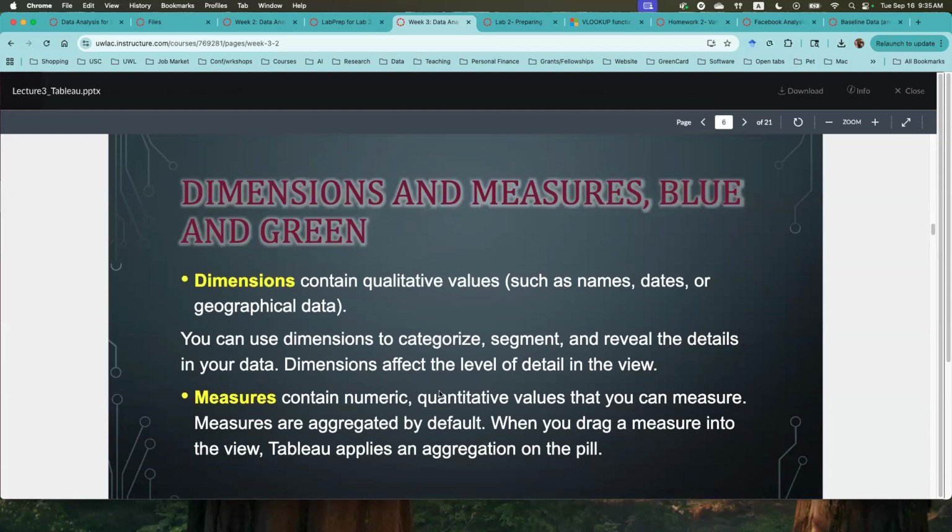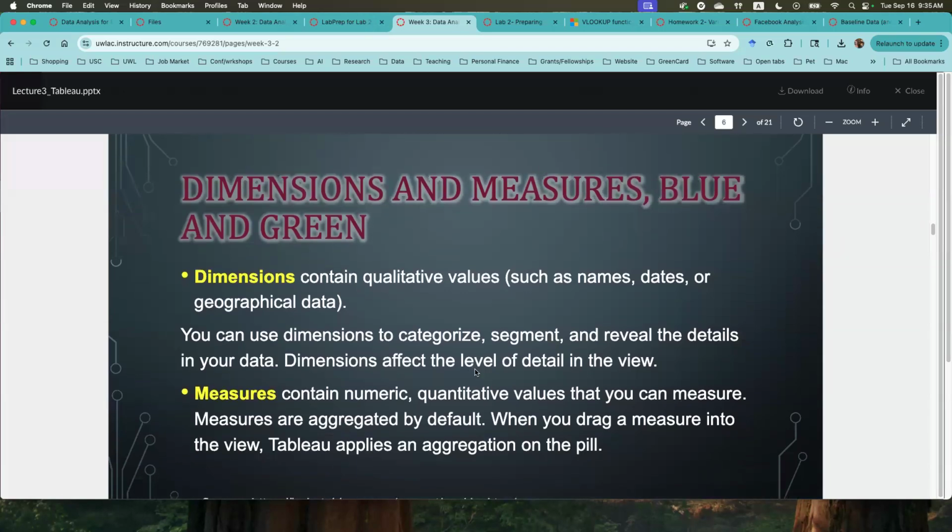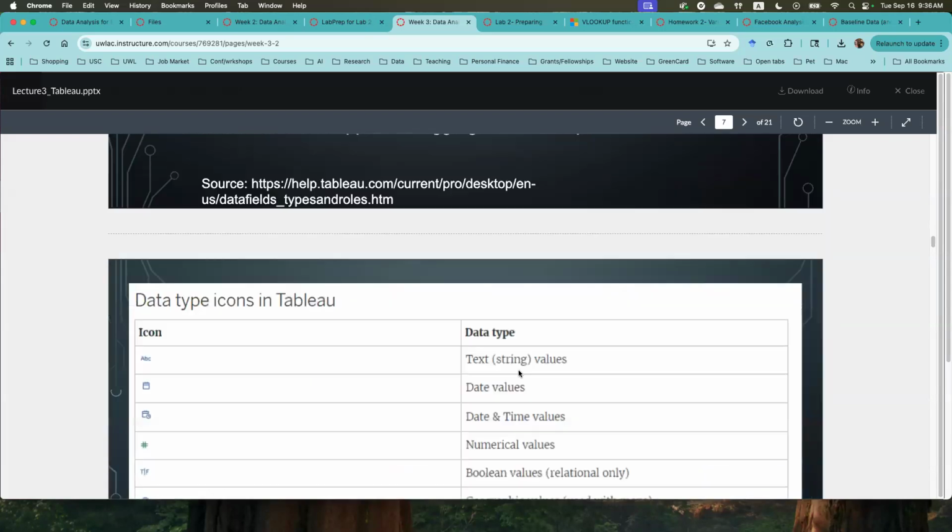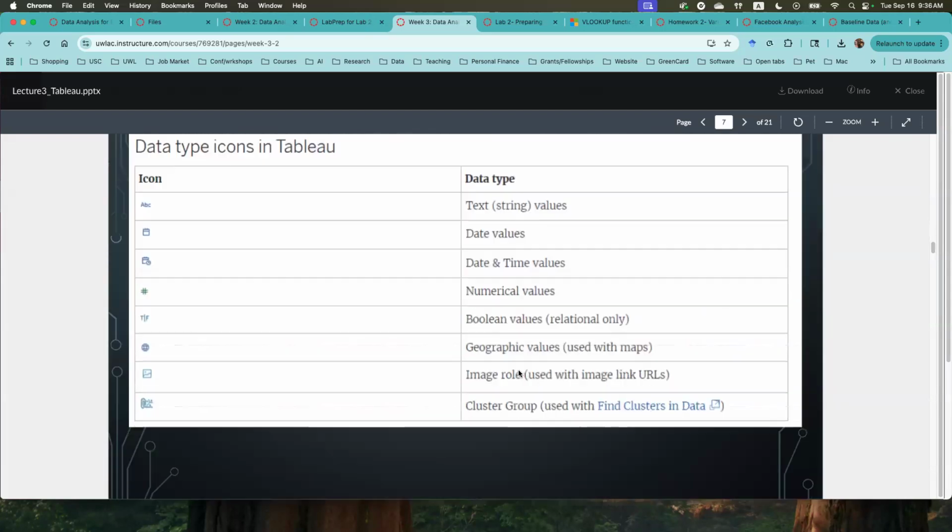So the Tableau has dimensions and measures. Dimensions are the categories, the variables that are considered as the dimensions like name, dates, geographical data. These contain some qualitative values. And the measures are actually the numbers that we're going to use to aggregate, to see, for example, the averages or measures of central tendency or measures of variability.